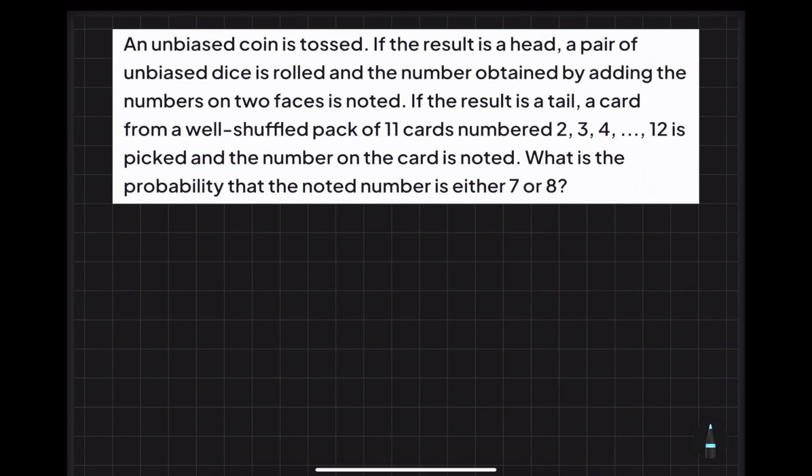So, we got a wholesome new problem which says an unbiased coin is tossed. If the result is a head, a pair of unbiased dice is rolled. Then the number obtained by adding the numbers on the two faces is noted. Okay. So, suppose that we are getting head.